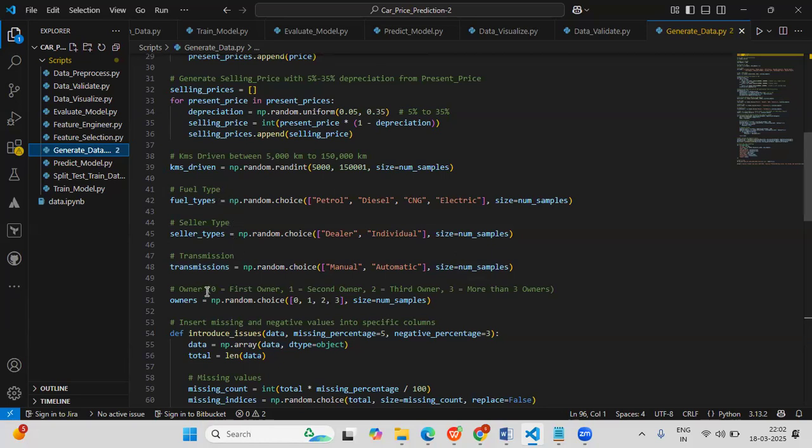Then owner is also a feature where these are the choices we have. We created 0 for first owner, representing a first owner. 1 is second owner. Then 2 is for third owner. And 3 is more than 3, that is the fourth choice. And it is assigned to the number of samples of data.